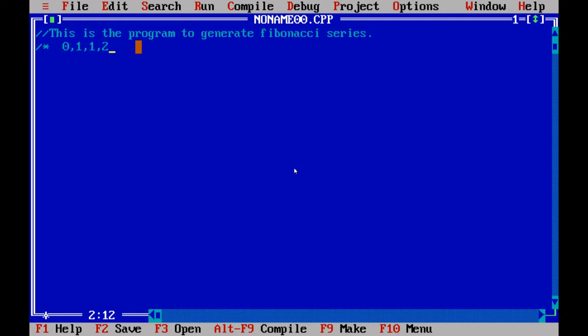In order to find the next term in this series, again we have to take the last two terms. For example, here 1 comma 2, that's why here we have to type 3. And then 2 plus 3 we will get 5. And then 3 plus 5 we will get 8. So in such a way the series will move on. So how can we implement this logic?